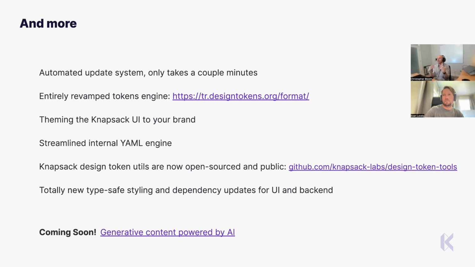There is a whole new experience for making the UI in Knapsack look and feel like your brand. You can change the colors, you can change the fonts, so you're not just stuck with our purple and our white. Also, inside of Knapsack, we use a huge amount of YAML and JSON, and we super streamlined the way that we do a ton of that. That doesn't really affect our front end experience other than knowing that it's a lot faster. You get a much more robust, snappier feel to everything.